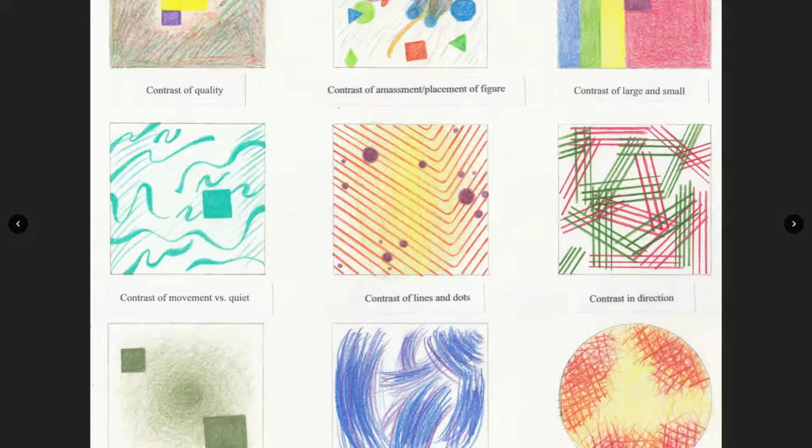The last square here in the third row is the contrast in direction. So really what we're trying to create here is the idea of different angled lines using color. The student chose to use complementary colors. So we have green and red, which is very pleasing to our eye. You do not have to. You can use whichever colors you choose. Your lines also do not have to be perfectly straight. Perhaps you would like to explore the idea of using irregular organic lines to create a sense of direction.